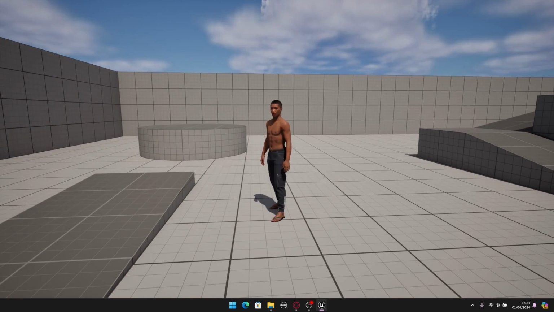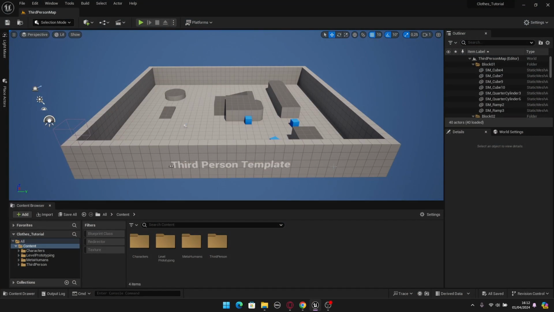So let's start. Okay, so here as you can see, I'm in the third person template, and first I need to show you how we will replace the mannequin with the MetaHuman. And I need to show you this because the way that we're going to do this will affect how we're going to add the clothes. So let me show you this.